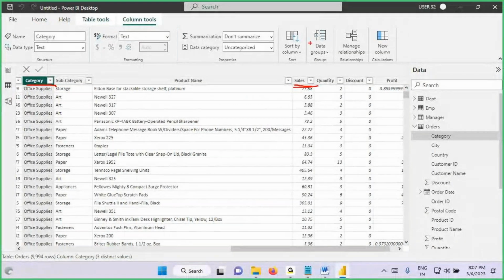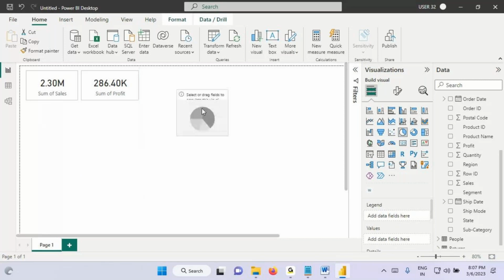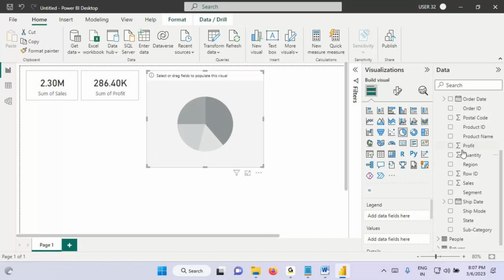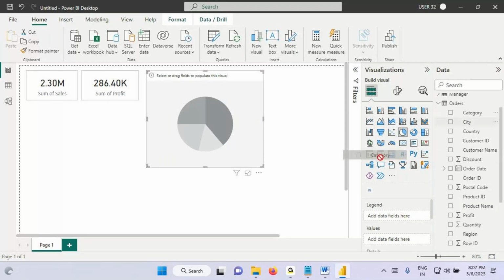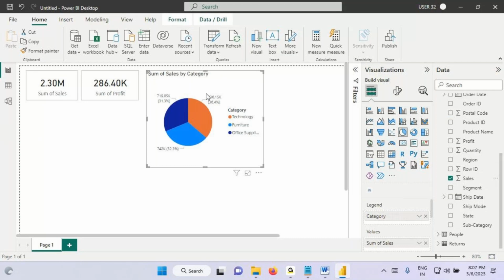Sales. To create a visual to show category wise sales, which visual can I take here? Pie chart. I'm just adding one pie chart here. In the pie chart, I'll try to show category wise sales. In order to show category wise sales, drag the category column on top of the visual, and drag the sales column on top of the visual.